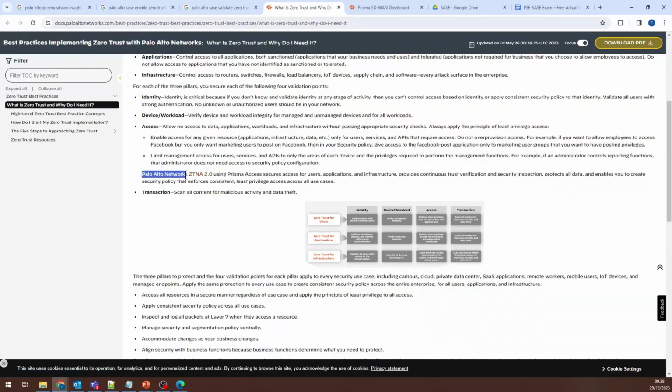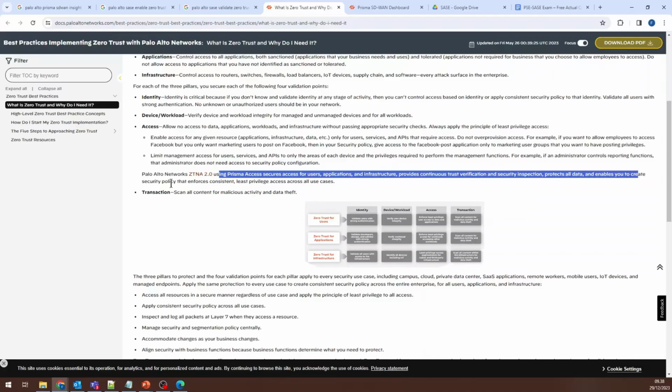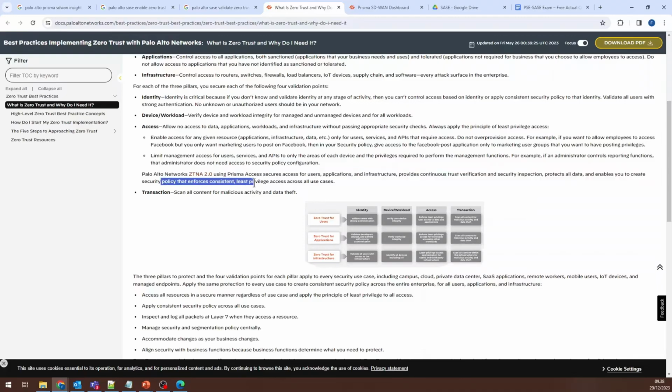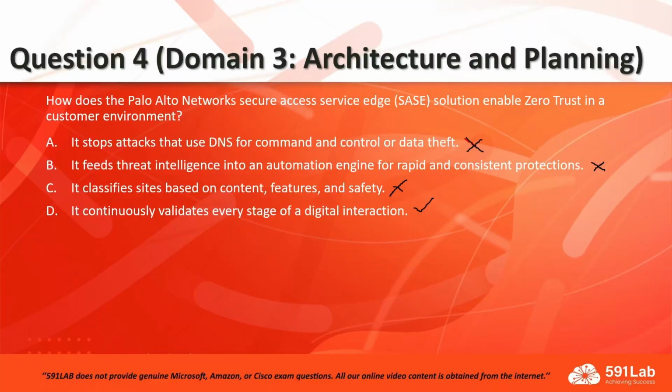The Palo Alto Networks CTNA 2.0 using Prisma Access, secure access for all application infrastructure, provide continuous verification and security inspection, protect all data, and enables you to create security policy that enforce consistent least privilege access across all use cases. Then the answer for the question number 4 is D. It continuously validates every stage of digital interaction.